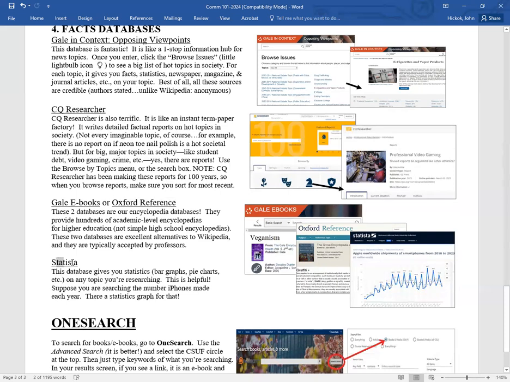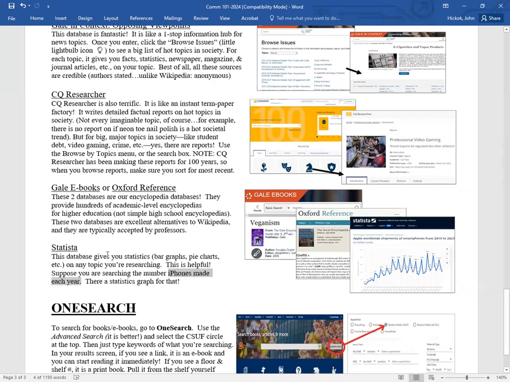What about if you want just some statistics, not a whole long article, just some statistics like bar charts or pie charts? Yep, we got a database for that too. It's called Statista. Here's what it looks like. You can go in, type in the search box whatever you're looking for. Let's say you were looking for the number of iPhones that have been made each year. You type that in and it pulls up all kinds of charts. So here's a chart of Apple worldwide shipments of smartphones from 2010 to 2023. Yeah, they're shipping a lot. So there you go. It gives you statistics instantly that you can quote and use in your research paper.